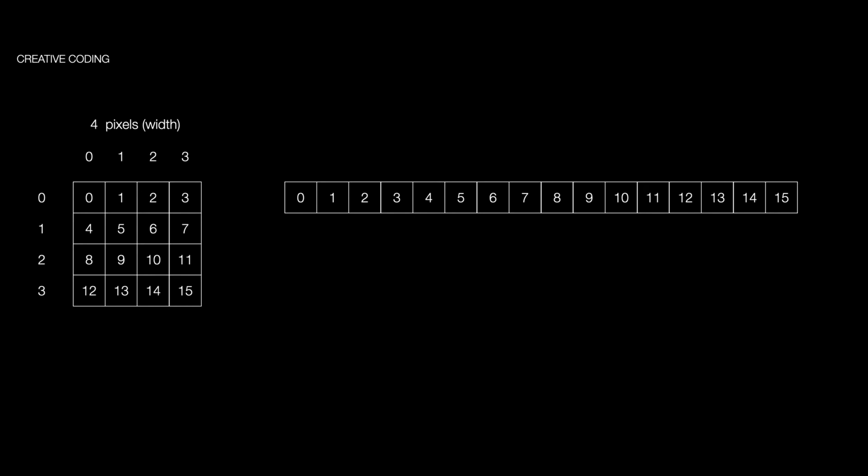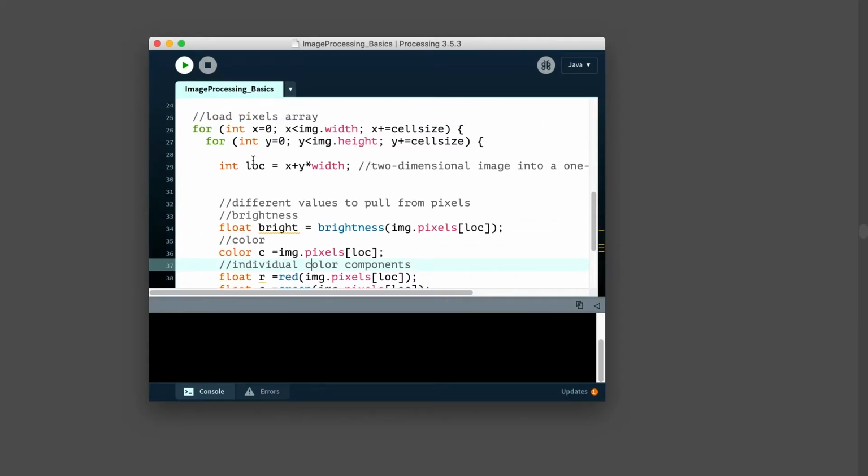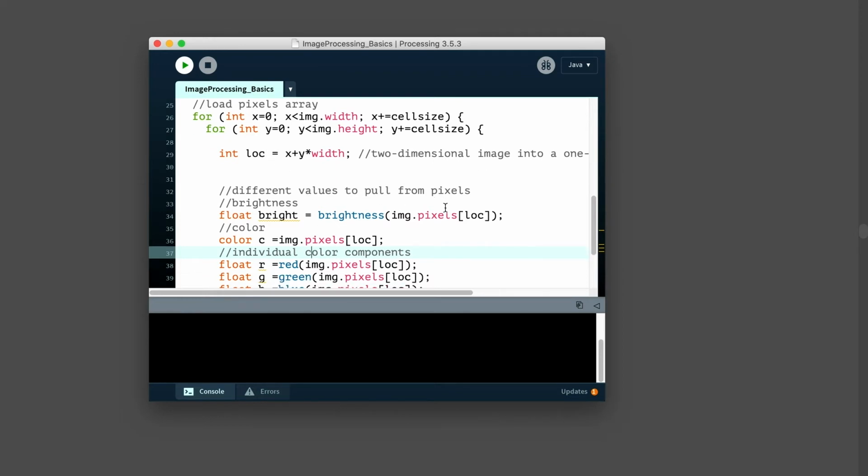So let's say we wanted the bottom left-hand one. Well, it's x, which is 0, plus y, which is 3, times 4 pixels, which is the width, and that would be 12. So that's a way for us to calculate the index of this pixels array. And then we're going to use that variable, loc, as the index of that array. The way we access the pixels array is the name of the variable, in this case img.pixels, and then we have the array index here.